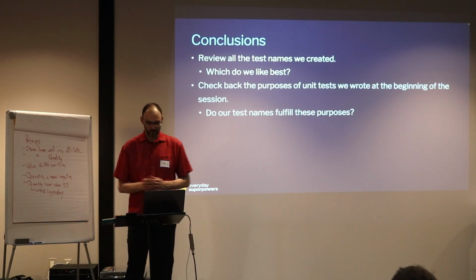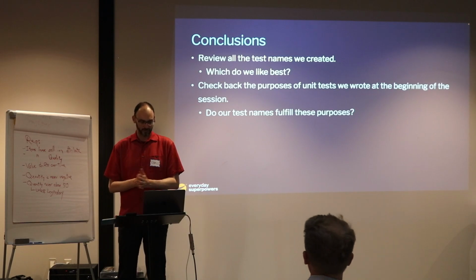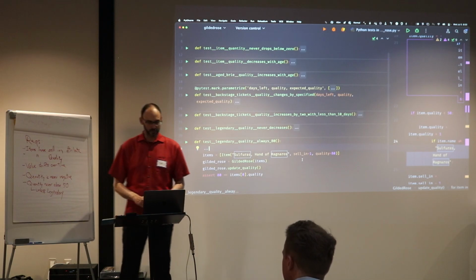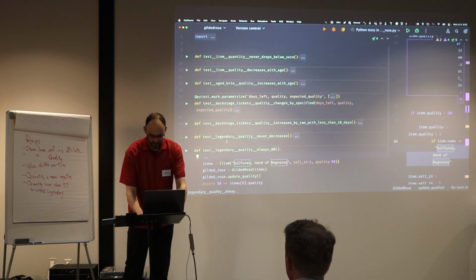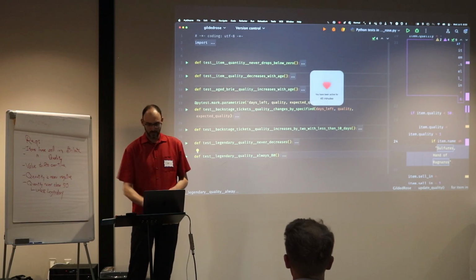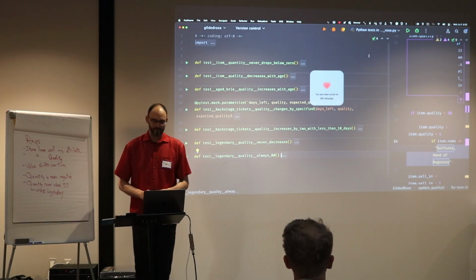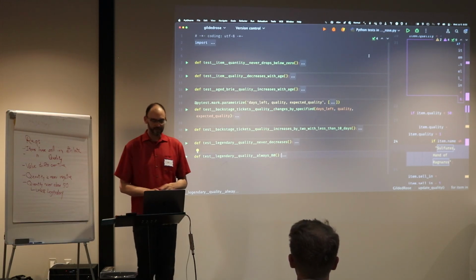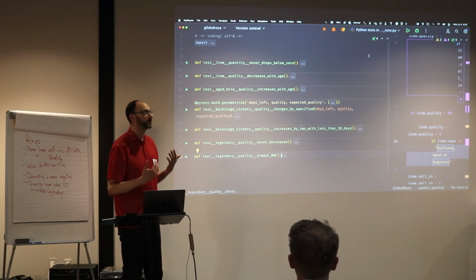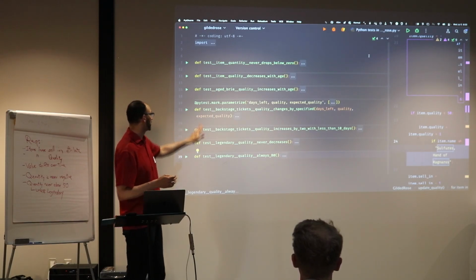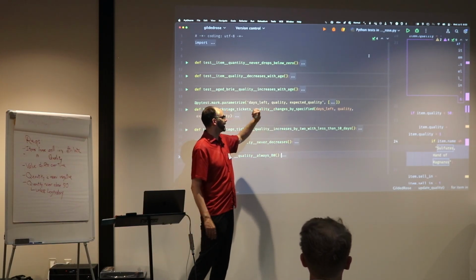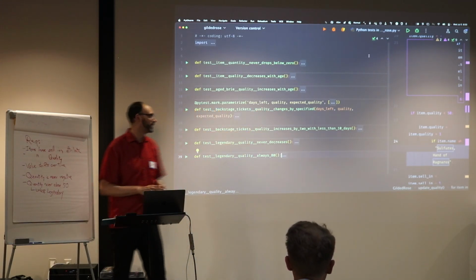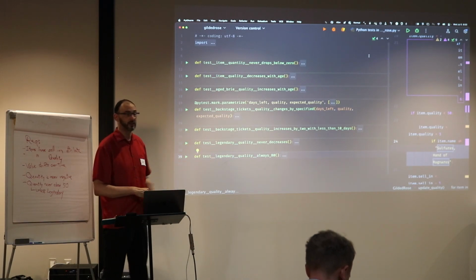Check back on the purposes of unit tests we wrote at the beginning of the session. Do our test names fulfill these purposes? I'd say we did. I mean, we definitely come pretty close to these, right? To me, the weakest of these test names is this one on line 23, just because I was flustered trying to figure out what to put in there, but at the same time, it kind of works too.